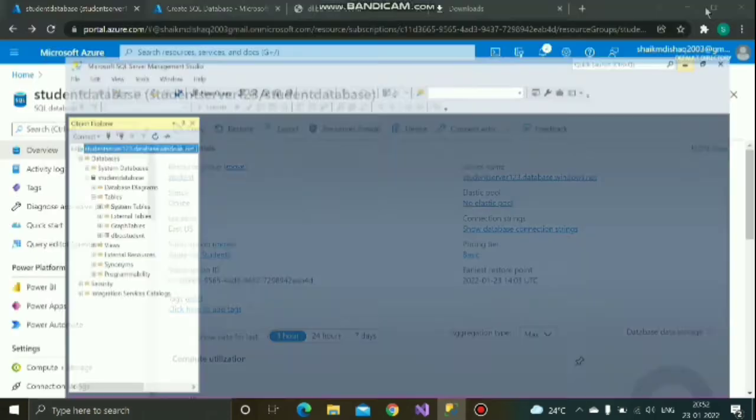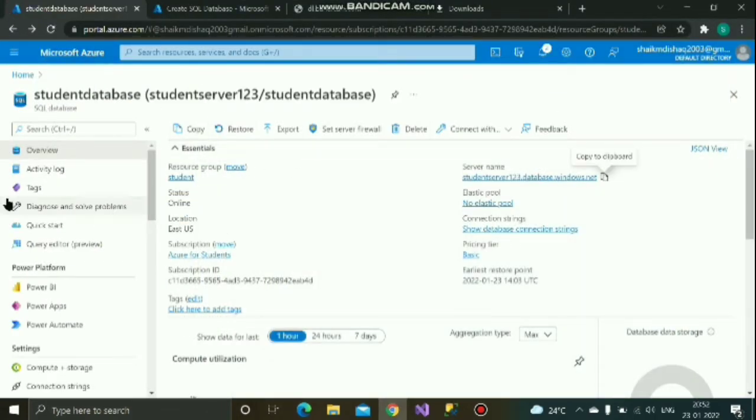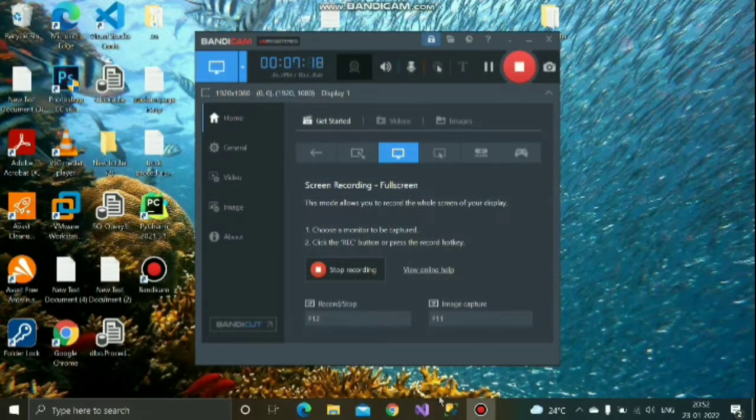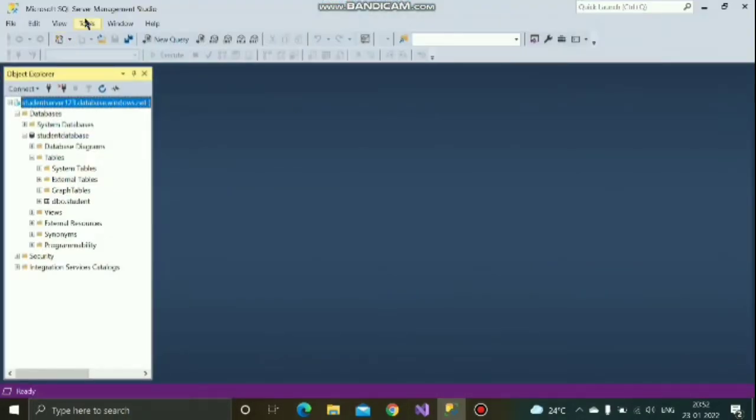I'll just review once again. First, you have to create a resource group. After that, you have to create a server, and after that a database. In that, you create your own server, and then you have to set a firewall for that. After that, copy the server name and paste it in the SQL Server Management Studio.